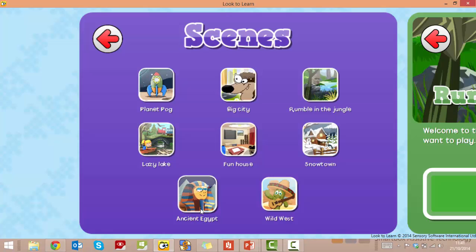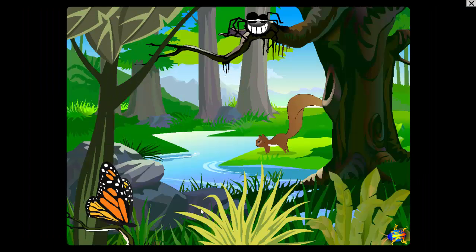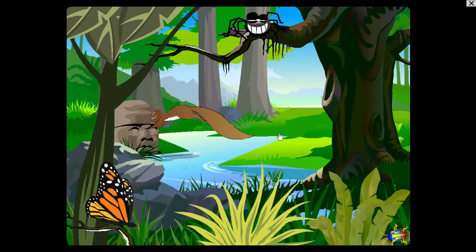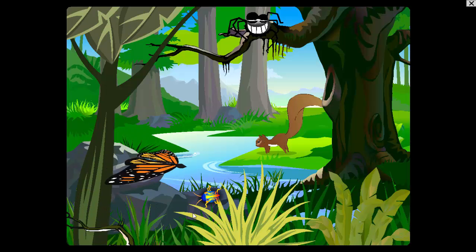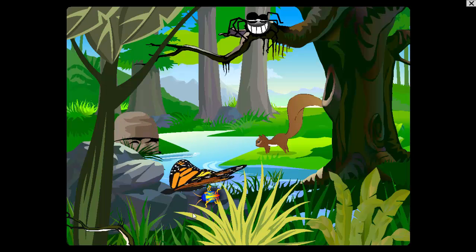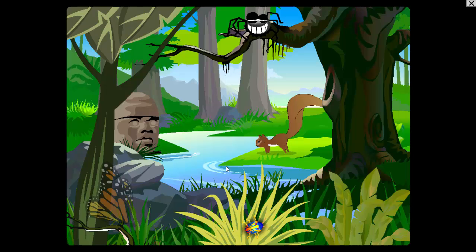If I move into Rumble in the Jungle, this one we've got a bit of noise in the background to set the scene. And if I track round, you can see there's a number of objects here that I can set off. You'll notice on the left hand side there that the head keeps popping up and down. So again, a bit like the rocket in Planet Pog, I've got something which I don't just have to track round to be able to select it, I actually have to time it with when it appears.